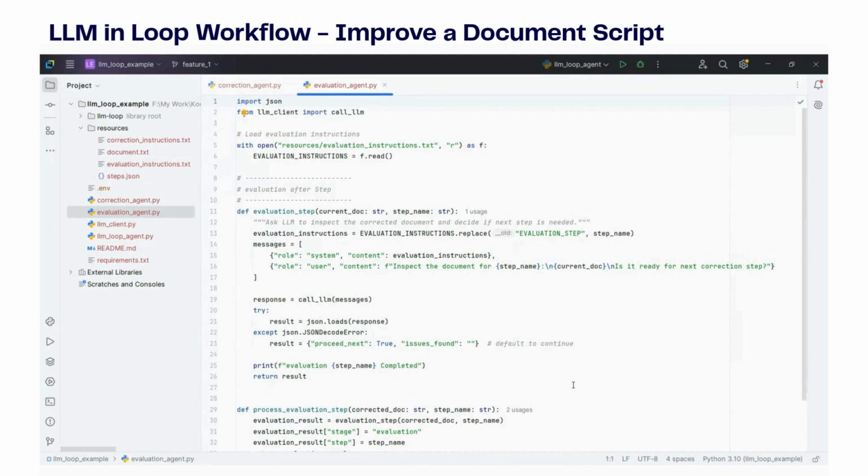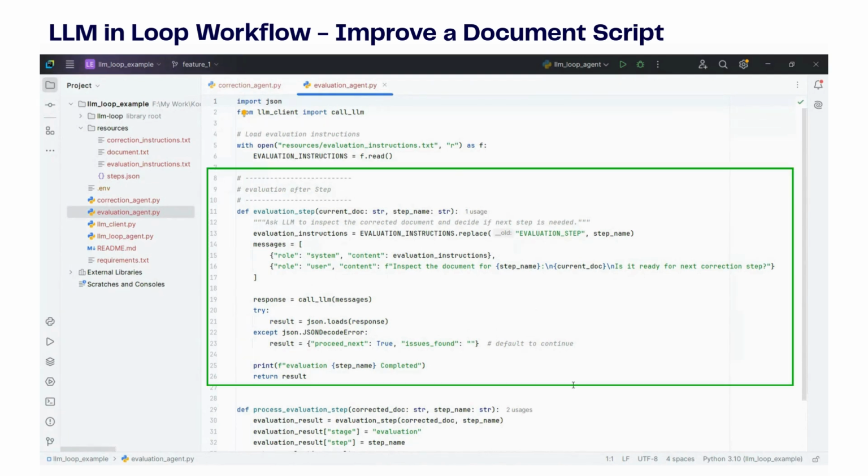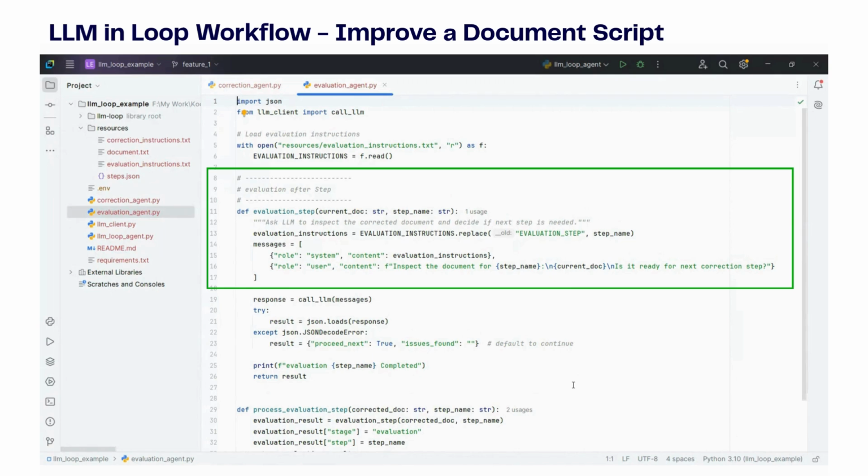Now let's break down the evaluation agent workflow step by step. We begin by loading a text file that contains evaluation instructions. This file contains guidelines for how the evaluation agent should check the document. Think of it as a rulebook for quality control. The evaluation step function inspects the document after a correction step. Its job is to decide if the document is good enough to move forward or if more corrections are needed. Here we customize the instructions by inserting the step name, so the instructions match the correction step being evaluated.